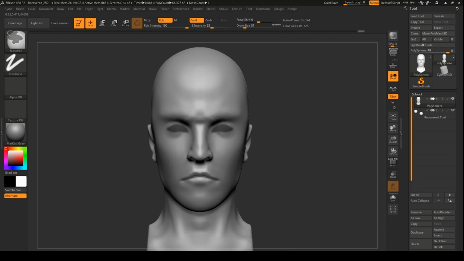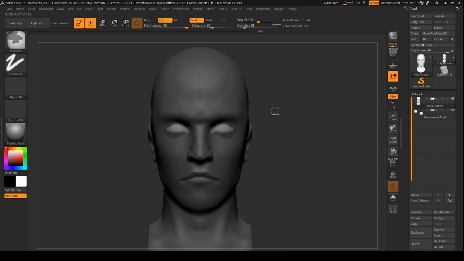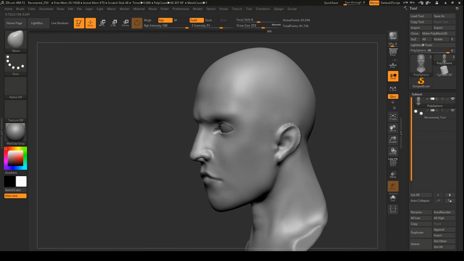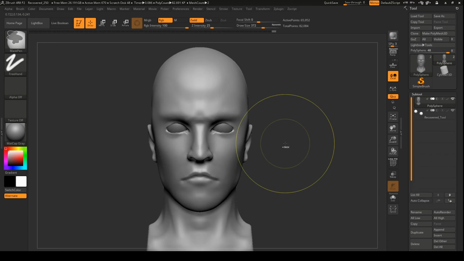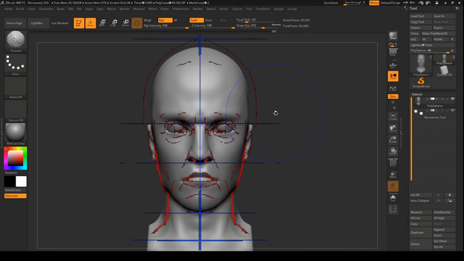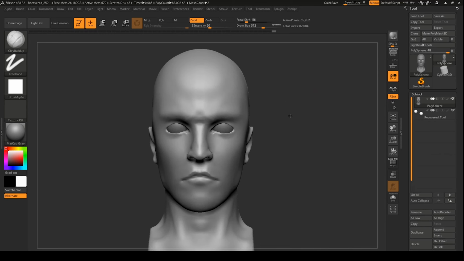Alright, when you're ready, go to the move brush, invert your mask. Now the white mask, the one you can control, and extrude it inside. What did I say? Extrude it inside, pressing Alt. Here we have our basic head shape.